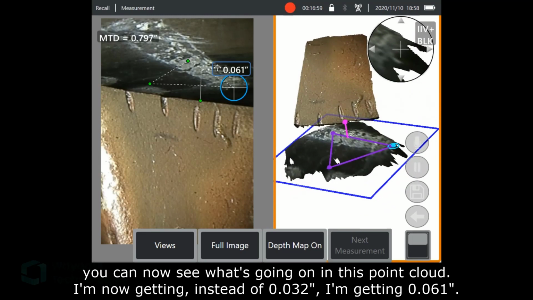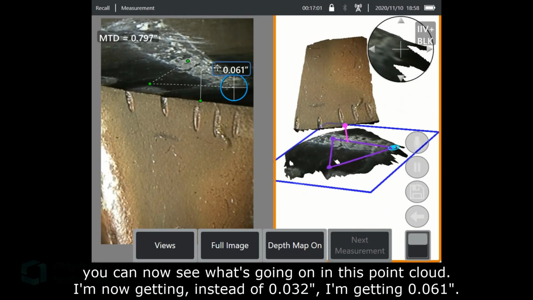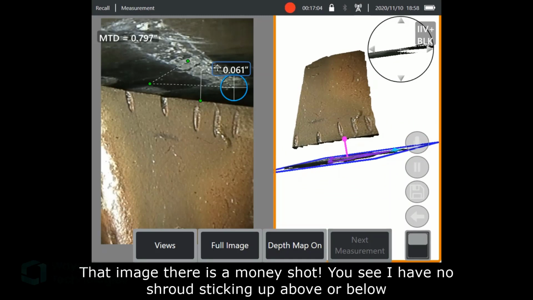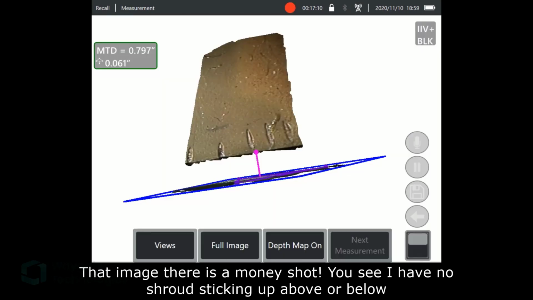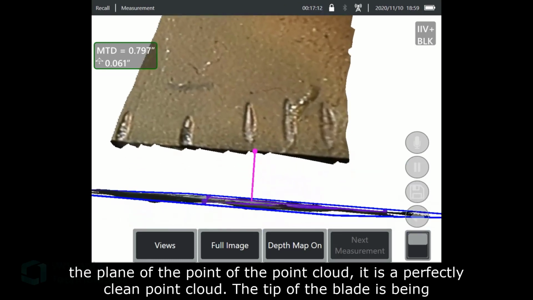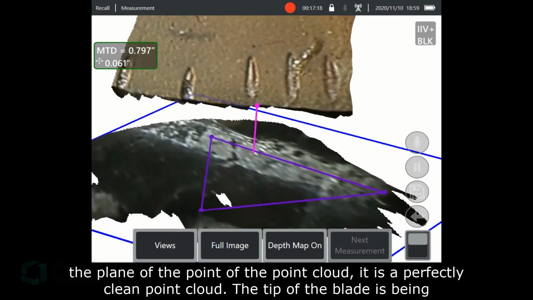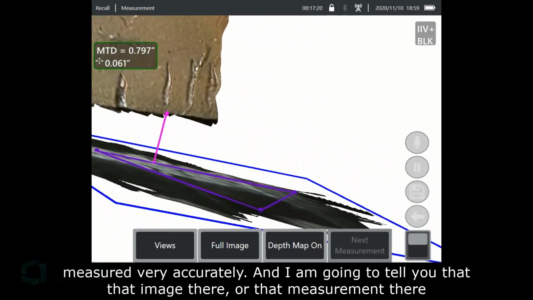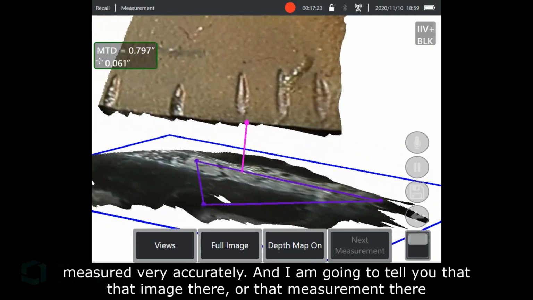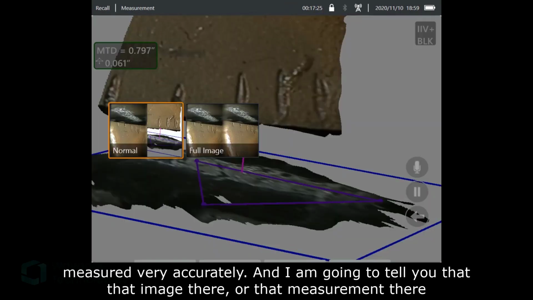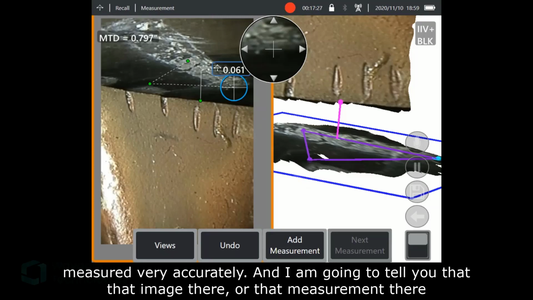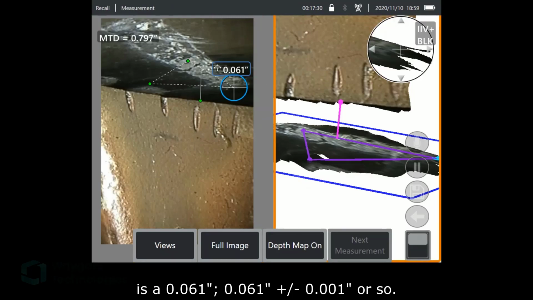where I'm now getting, instead of 32 thousandths, I'm getting 61 thousandths. And that image there is a money shot. You see, I have no shroud sticking up above or below the plane of the point cloud. It is a perfectly clean point cloud. The tip of the blade is being measured very accurately. And I'm going to tell you that that image there, or that measurement there, is 61 thousandths of an inch, plus or minus a thousandths or so.